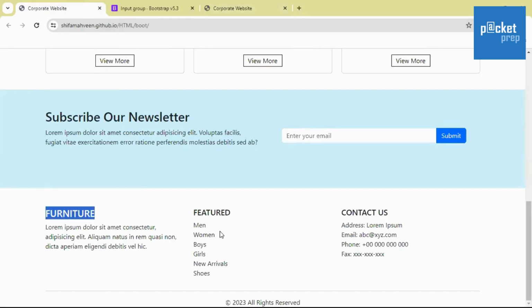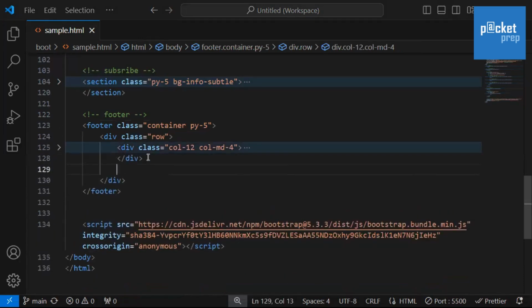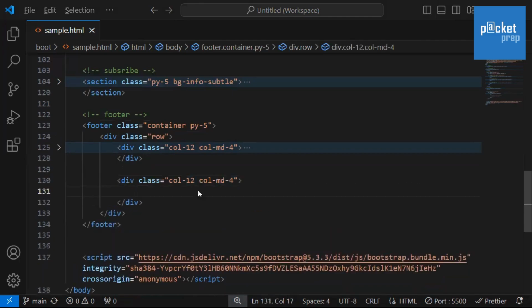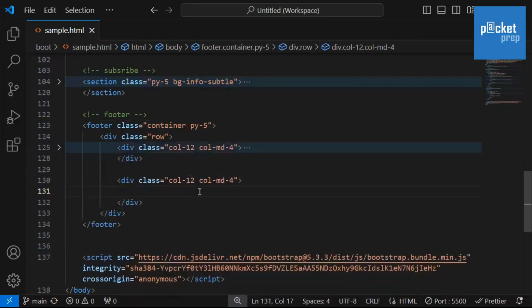Now comes the second child element. So this was the first. Same way for second, column 12 and column MD4. So this is more of a list. If you want a list, you can go with that. Or if you just want div, any p tags you want to use, that also you can do.